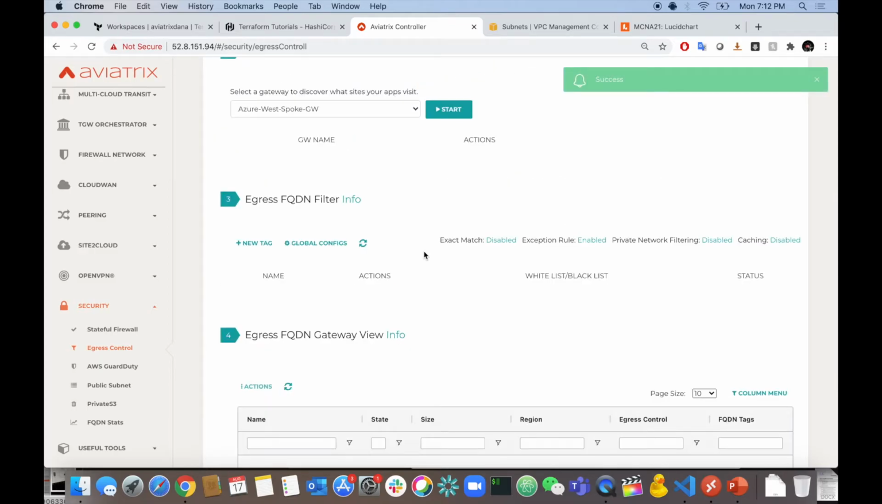There we go. Now creating an FQDN filter is really simple. We do have a lot of knobs, a lot of features that you can enable and disable. And these knobs and features came to us through requests from our hundreds of customers using this feature. And so there's a lot of functionality here. You may not need to use it all, but it's there when you do. So let's create a simple filter.